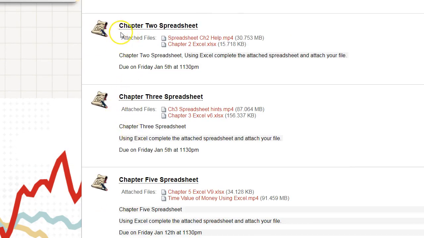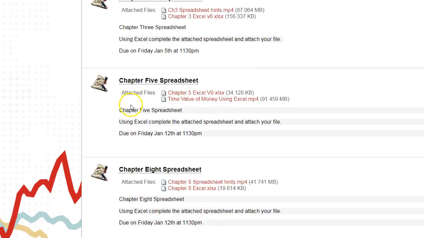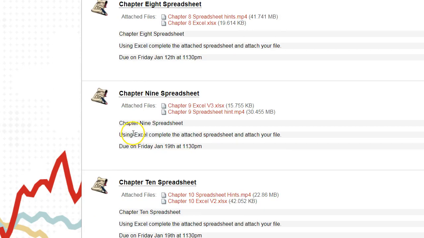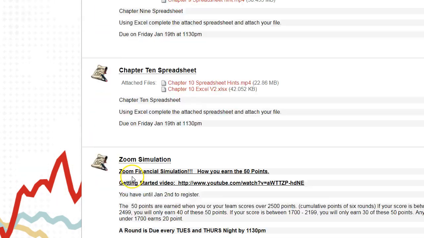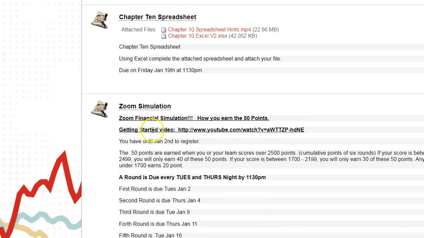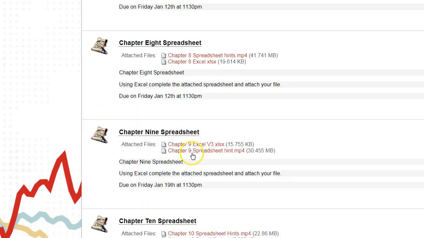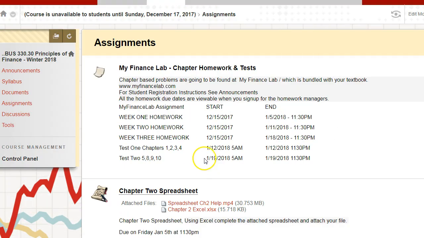Also under assignments, for each week, we're going to have 2 spreadsheets to do. For week 1, we have spreadsheet chapter 2 and 3. For week 2, we have spreadsheets chapter 5 and 8. And for week 3, we have chapters 9 and 10. And of course, the simulation information is also here for the simulation assignment. It's on announcements, but it's also under assignments. And those are your assignments for the class.